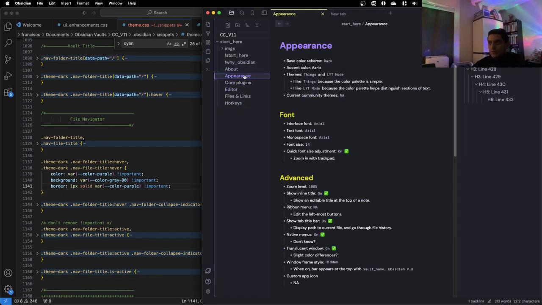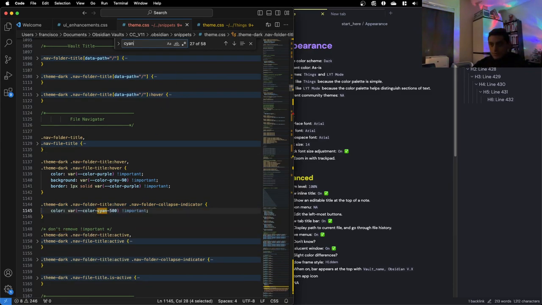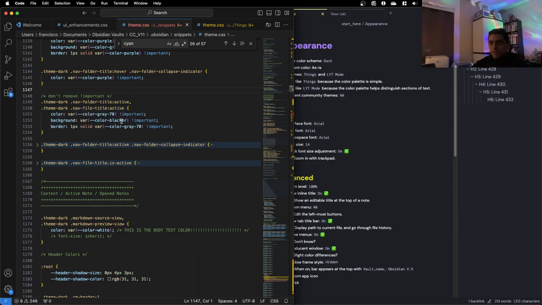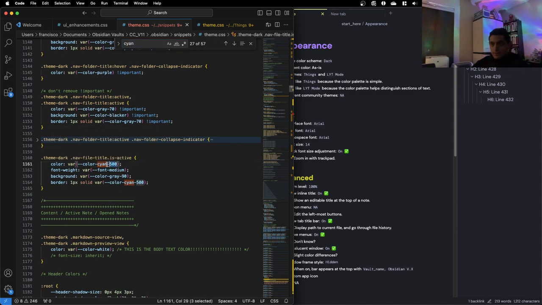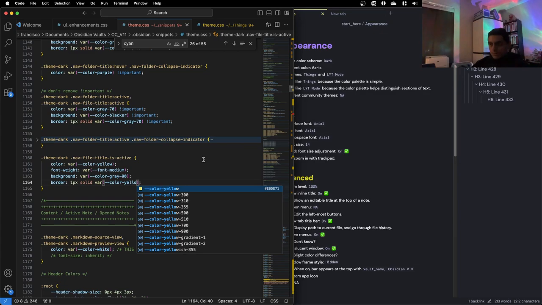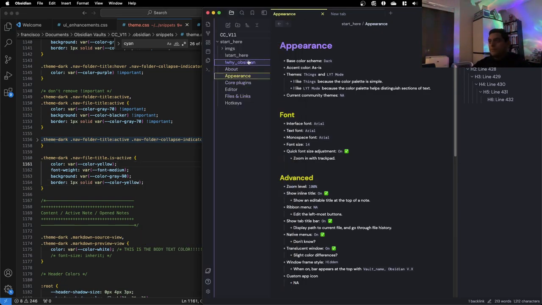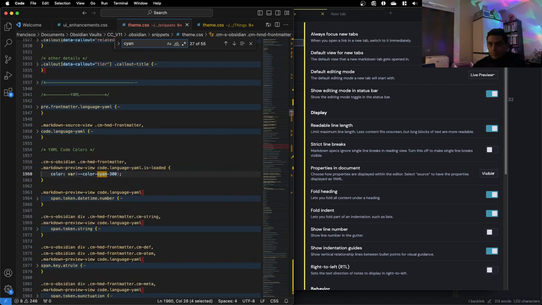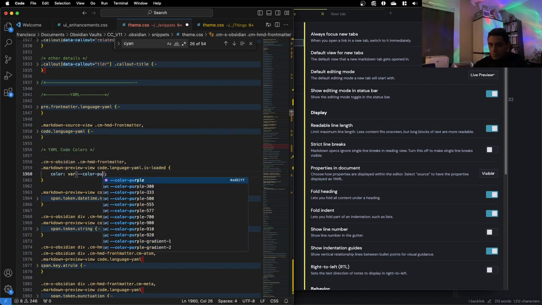Okay, so we still have some. This looks maybe let's change it yellow once we get to it. Oh, so this one is if we're hovering, keep that purple, and then the one that's active. Oh yeah, so it is active. Let's do yellow. Yellow. Border. Yellow. Let's continue what we've been doing. YAML colors. Purple.